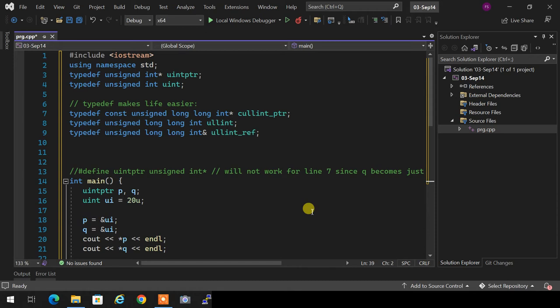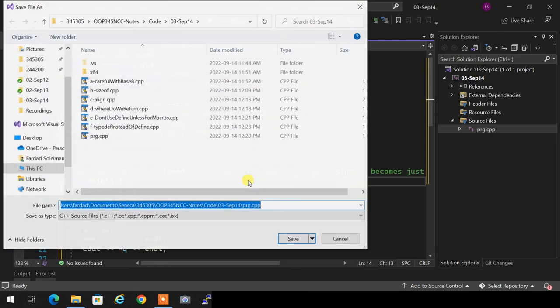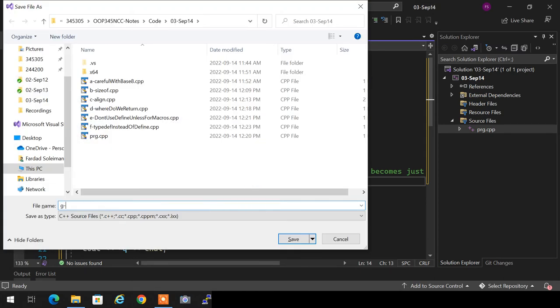So what's the point? The point of typedef.cpp. All right. And again, running it, you know what it is. Please run it at home and see what it is. You know what's going to happen, right?